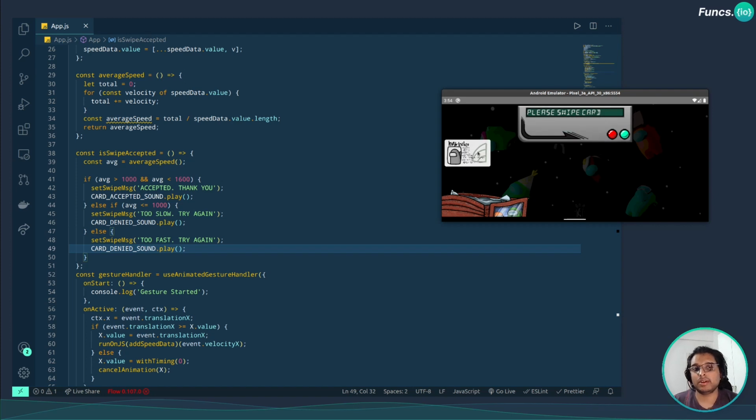Let me try to swipe the card too fast, and I hope you can hear the sound. Let me try to swipe it too slow. It's playing for that and showing the message. Let me try to swipe so that it accepts the speed. So now we have successfully mapped the sound effects with the different conditions for the card swipe events. So now we are almost done.